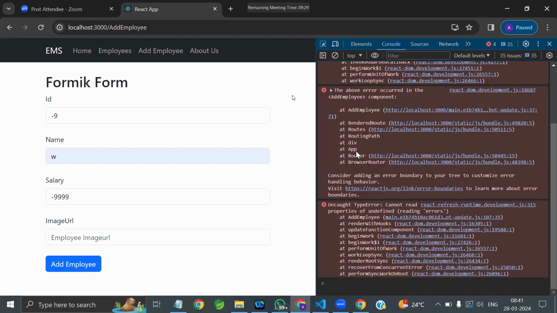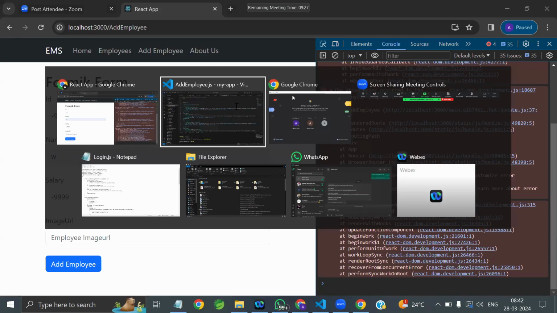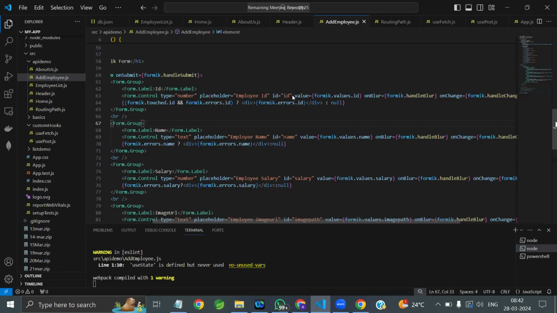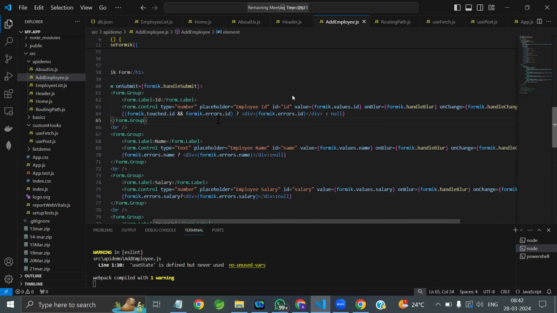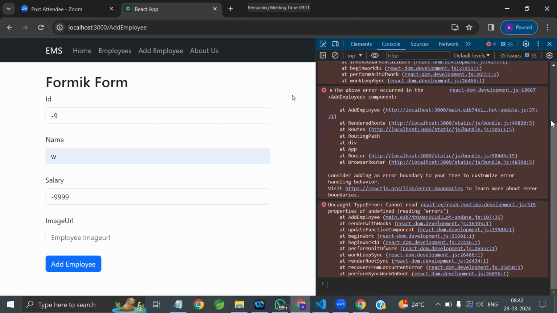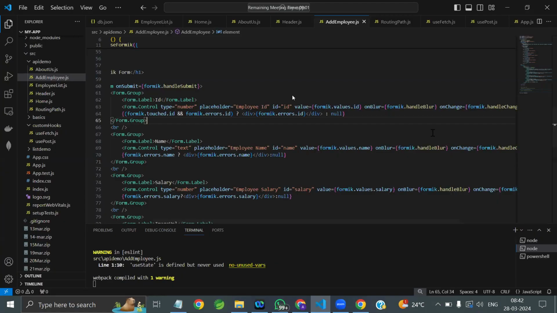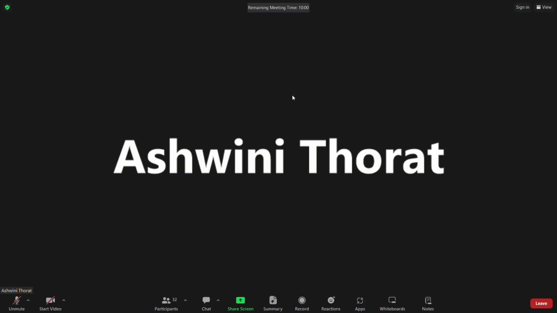Here there is some problem. Here it is giving some problem. Okay. Format.errors.id line number. Okay, so it is giving some problem over here. So while displaying the error messages or checking for the error message, it is giving a problem. So let me just check. Give me a minute. Why is it giving a problem?